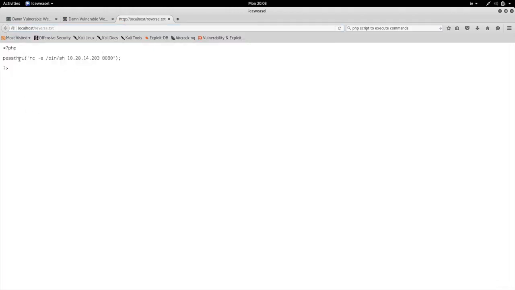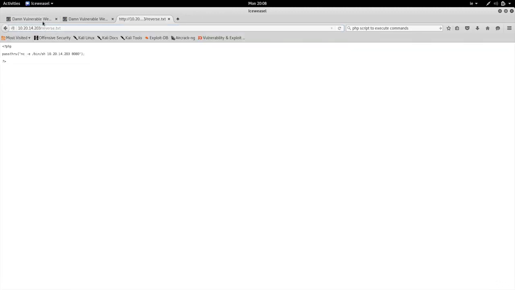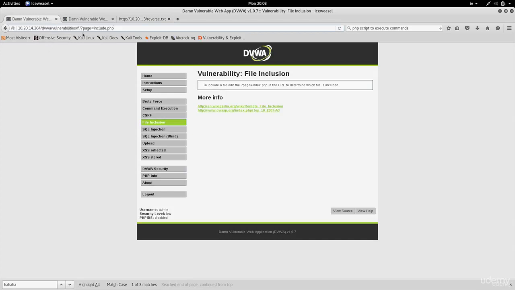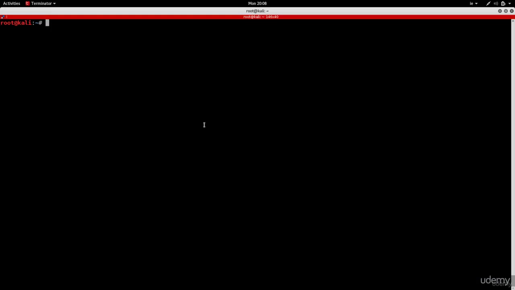Again, this is on my localhost, which is not the Metasploitable machine. It's 10.20.14.203, and the Metasploitable is on 204. So how are we going to run this? First, let me just listen for connections like we did before. It's just going to be netcat -vvlp 8080.